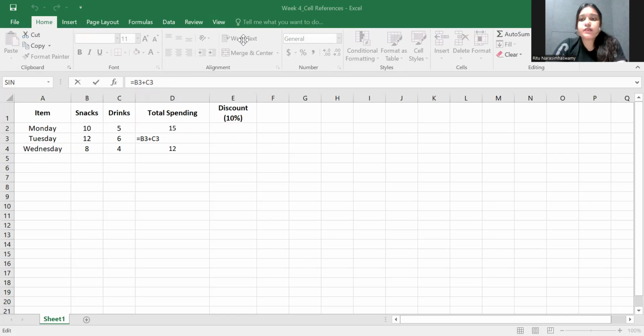Now let's come back to absolute reference. Absolute references remain fixed when you copy a formula, meaning they don't change when you move a formula from one cell to another cell. For example, if you use the formula equal to $A$1 into B2 in cell C2 and copy it to C3, the reference to A1 will stay fixed as $A$1, but the reference to B2 will shift to B3.